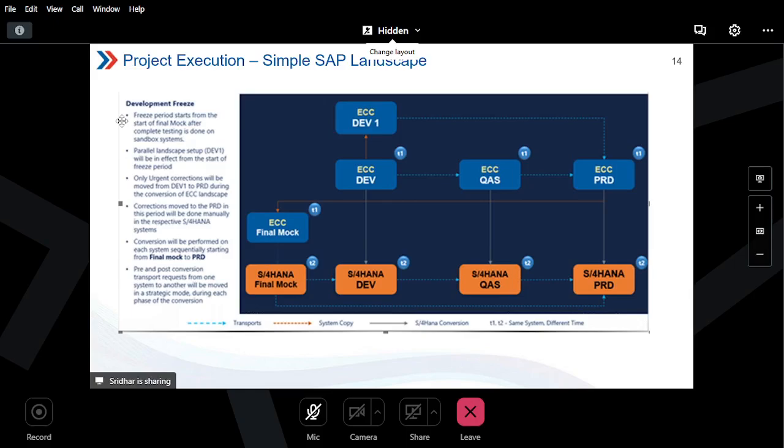Subsequently, you go to the quality system and do all the activities, pre, post, and everything. Likewise, whatever can be moved through the transport request will be moved from dev to quality, and subsequently to QAS. The manual activities will be performed again. So you perform that in QAS, and finally you perform it in PRD.